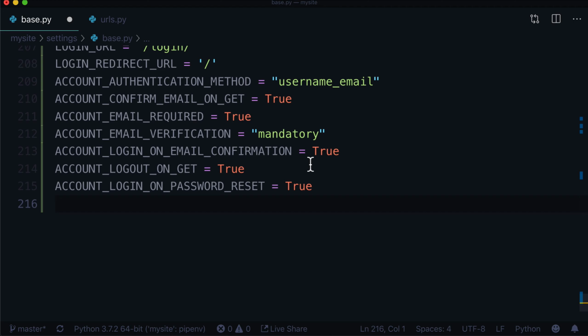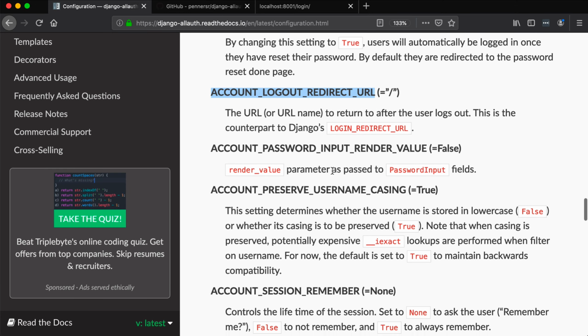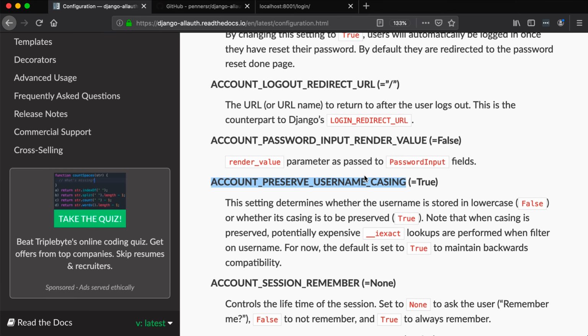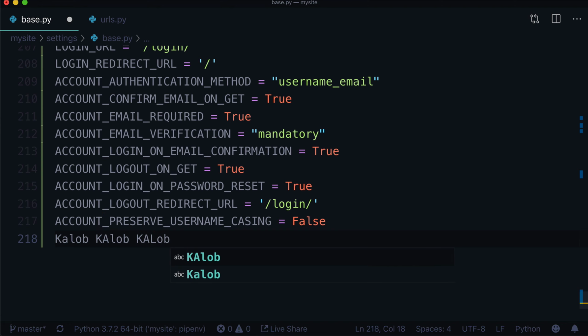Account logout redirect URL. Default is going to be just home, but we could also redirect people back to the login page if we wanted to. Account preserve username casing. This one I don't like because I don't like that Caleb is different from caleb. I like them all to be the same. So I set that to false.